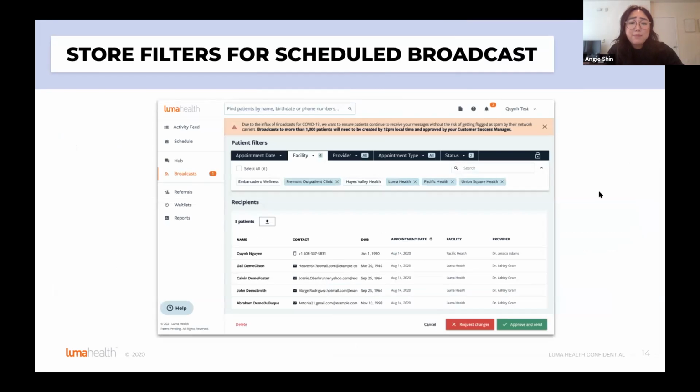This is a big request that came up in the past where when you're sending a broadcast for approvals, we aren't showing you the filters. We're only showing you the message content and then your patient list. But now these filters, the applied patient grouping, will apply throughout the entire flow. So if you're a manager or an admin that's approving broadcasts, you can validate that the filters are correct and the patient list is actually who you're trying to send that broadcast out to before you go ahead and approve that broadcast.